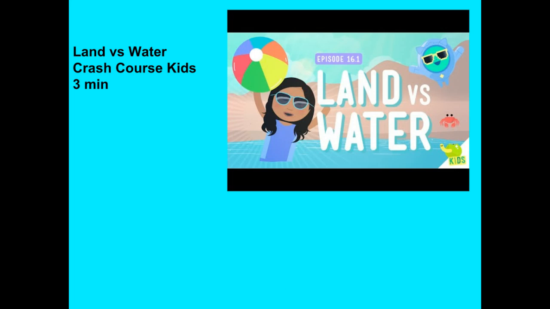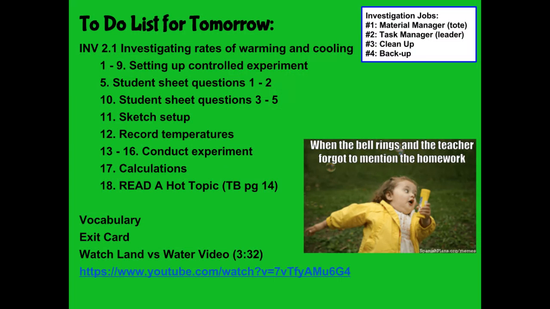So you'll be subtracting some numbers to figure out the total change in temperature warming, and then the total change in temperature cooling. There is a video attached called Land and Water, a Crash Course, kind of comparing and contrasting how land and water absorb light. There are also some other helpful videos that should be attached for you to use to just learn and discover how land and water absorb heat differently from the sun.